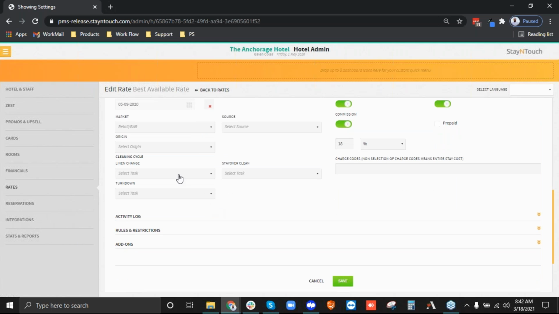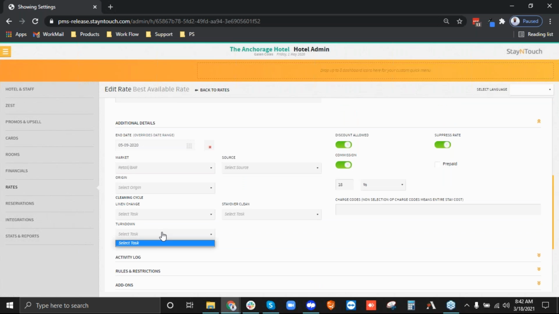Now down from there, we've got the ability to assign certain tasks for housekeeping to this rate code. So if this were, let's say, a green initiative package or a turn down package, then I could go ahead and specifically tag a type of clean or type of work to this rate so that when this rate's booked, it would trigger that particular type of work to your housekeeping department and assigning.